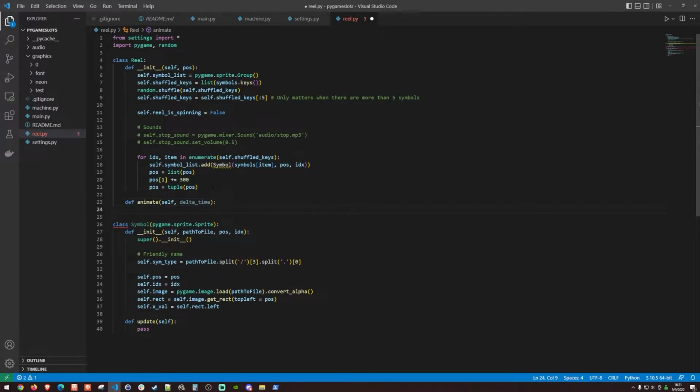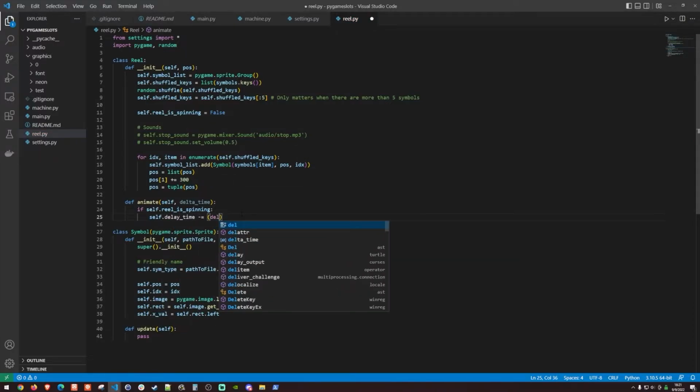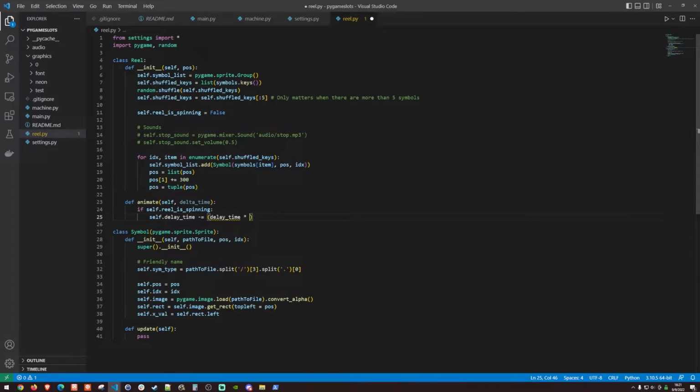But basically what I'm going to do is check to see if my reel is spinning. And of course we have this boolean here which is set to false when we initialize a new reel. But basically I can look to see if self.reel is spinning. And at that point, I'm going to add a delay to when I start my animation. So that's just going to be self.delay_time minus equals delay time times 1,000. Of course, 1,000 is milliseconds.